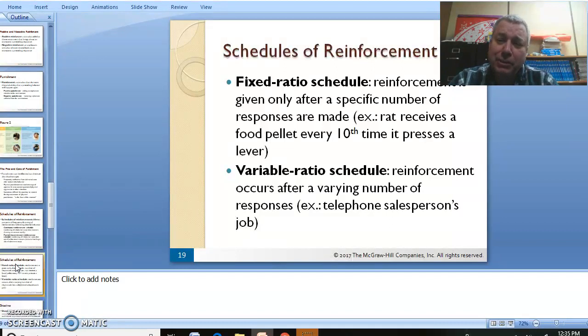A variable ratio schedule is unknown. You never know when the reinforcers will show up. And this is very addictive. This is actually very good at changing behavior. Probably the best is a variable ratio schedule.